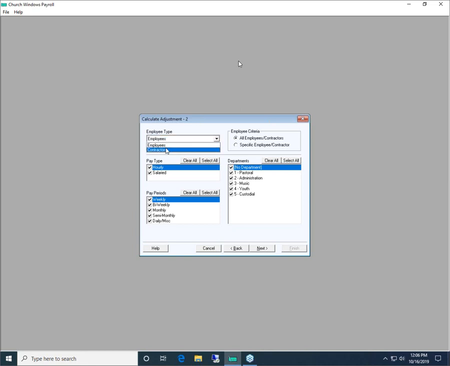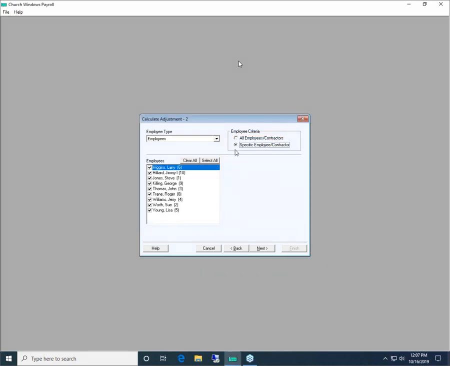So I can choose it based on a pay type or period or department. I can choose to adjust for contractors or employees, but in this case, we're going to go up to the upper right here and choose the one that says specific employee/contractor, okay? When we change that, it now lists all of our employees because that's who we have selected. I'm going to click clear all, and we're going to choose Jimmy Hilliard. He's our newest employee, and then we're going to go ahead and click next.